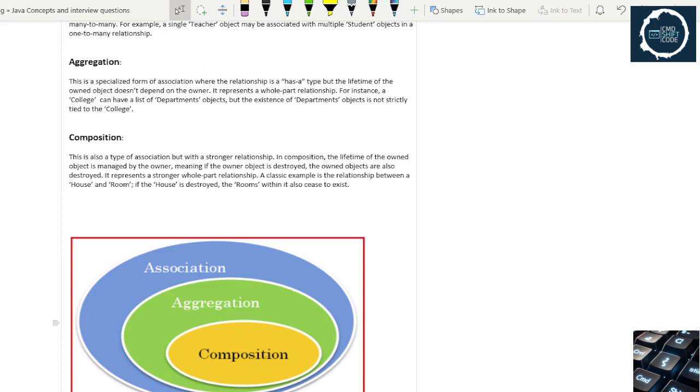In association, it's just a term where one class can hold a list of objects of another class and they are not dependent. This is straightforward. It can be any type of mapping, like one to one, many to many, or one to many. Now in aggregation, we have a whole-part relationship. Whole means the complete thing, and part means it's a part of that complete mapping. Here they have taken the example of a college and a department. College is the whole part.